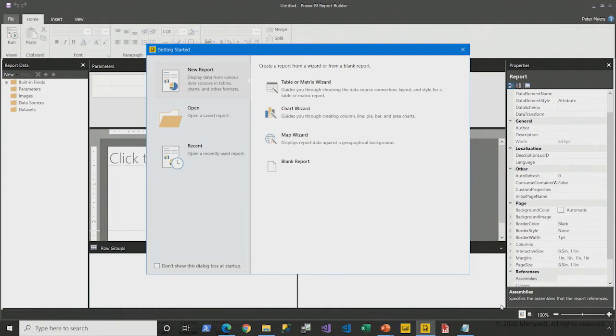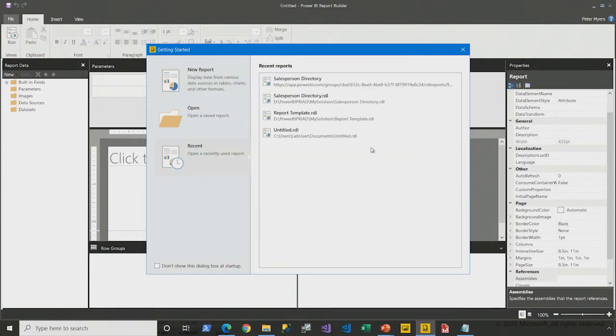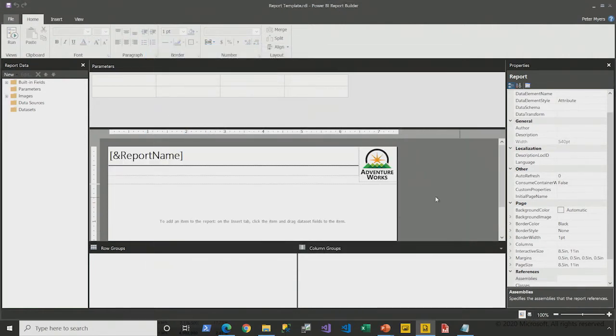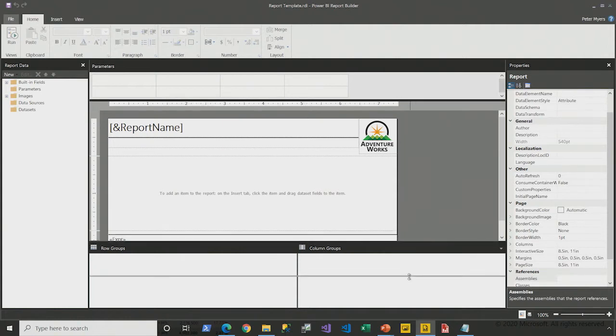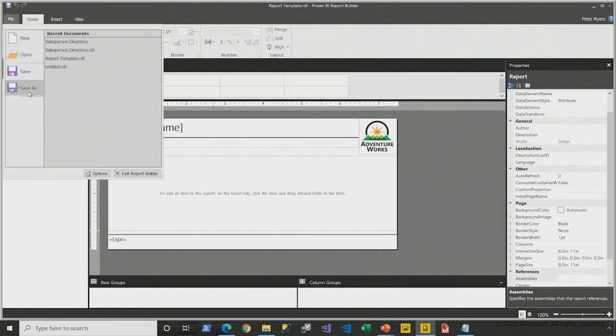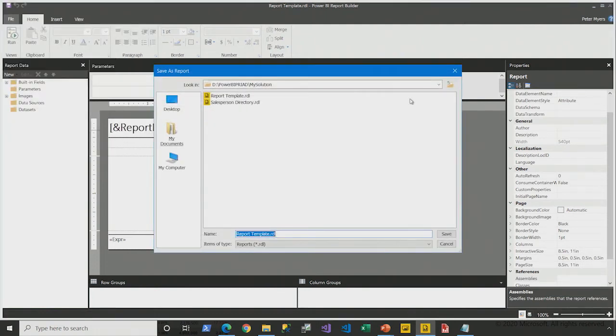I've launched Report Builder, and I want to leverage the report template that I created earlier. So I should be able to come to my recents and open that report template, and I need to remember to save that immediately as my new report. And this will become the sales performance.